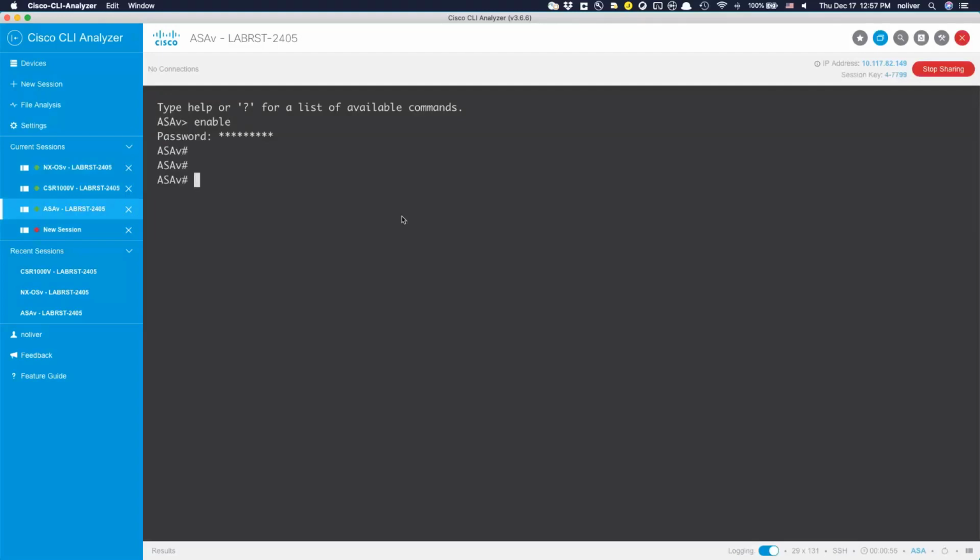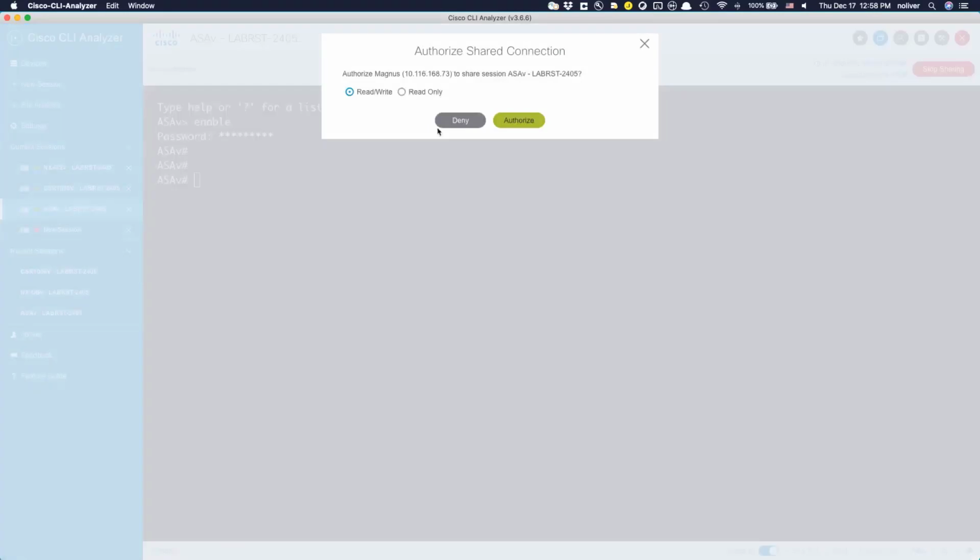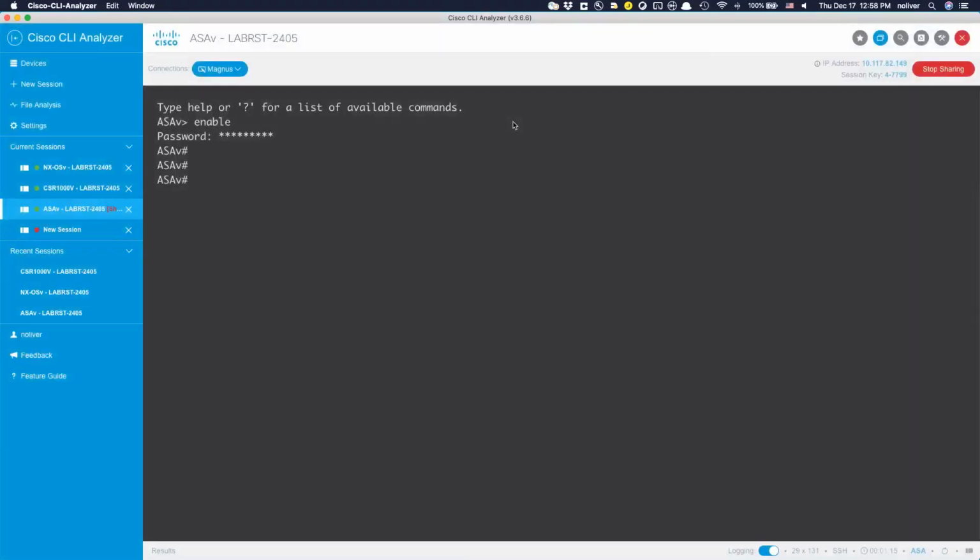As soon as he puts that in, did you get it in there, Magnus? 4779. Okay, I got it. So I then get a prompt that determines whether I want to give him read-write access or read-only access. So I'm going to give him read-write access and authorize that. And you'll notice that Magnus shows up here at the top as a connection and is able to type directly in my terminal. So he's there interacting with this ASA at the same time that I'm interacting with it.